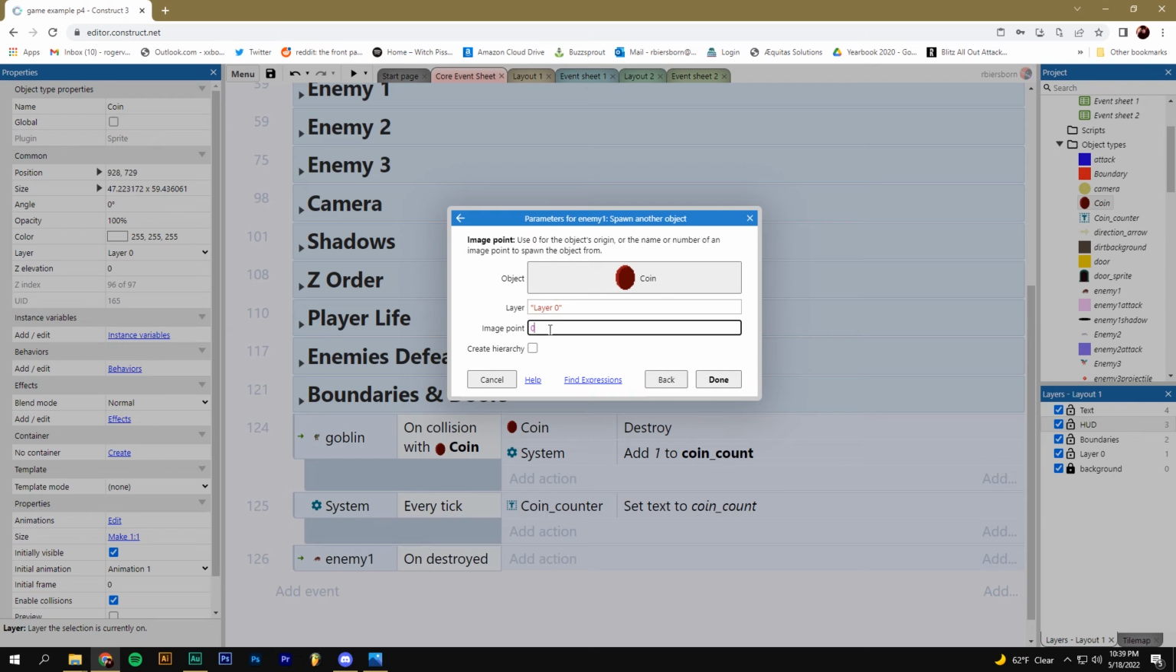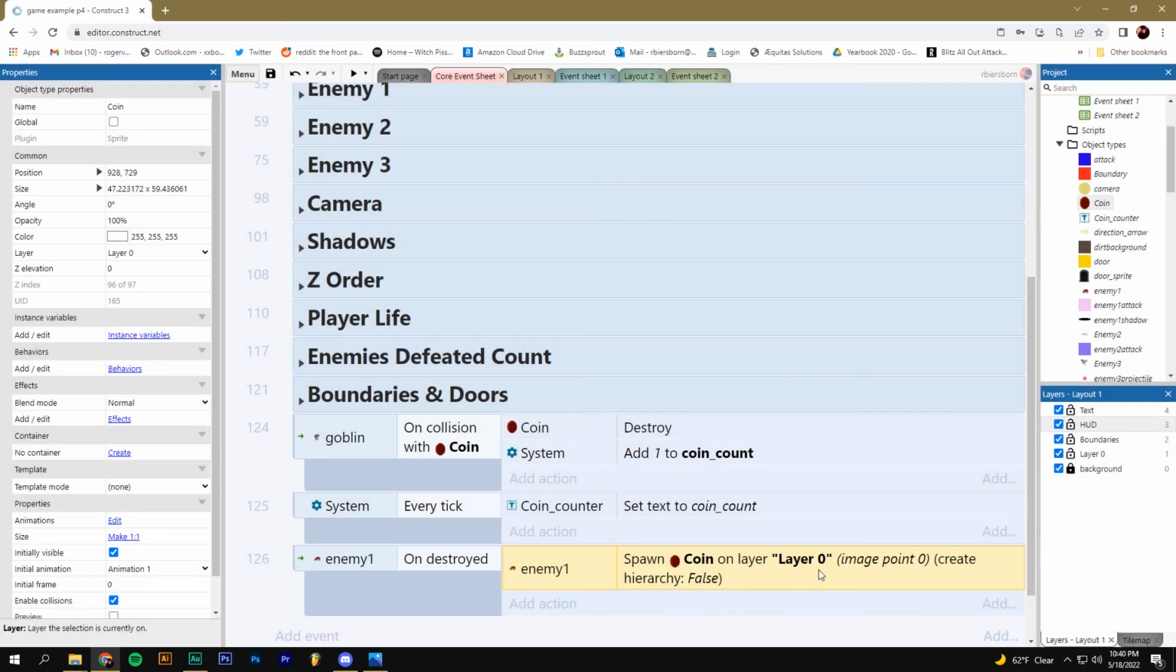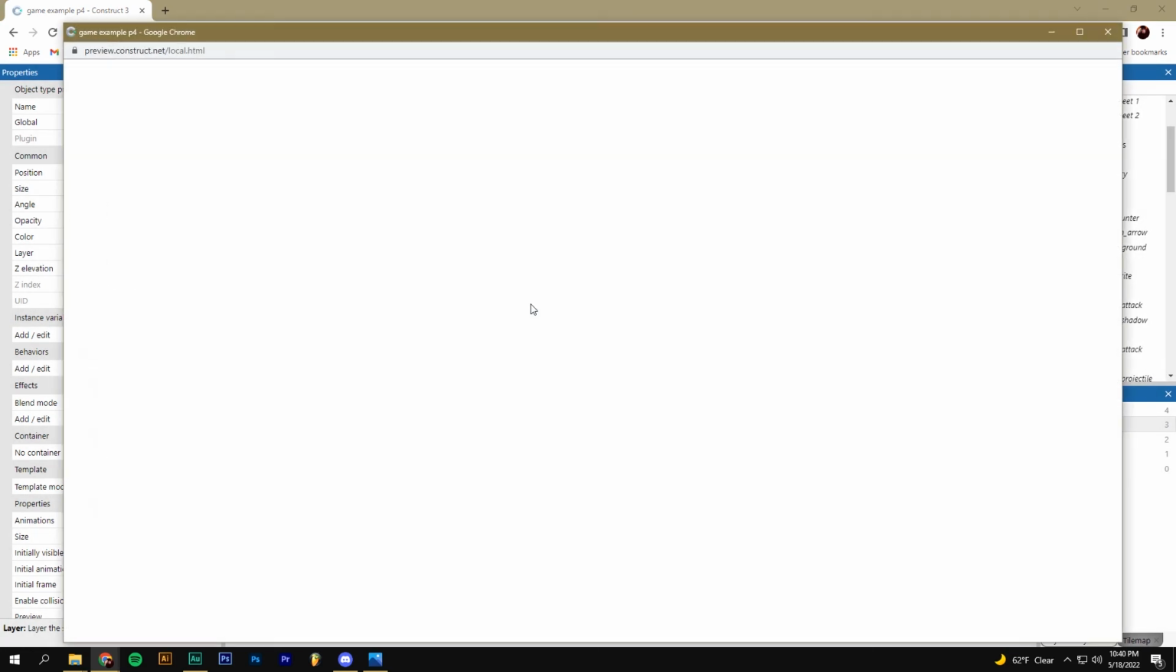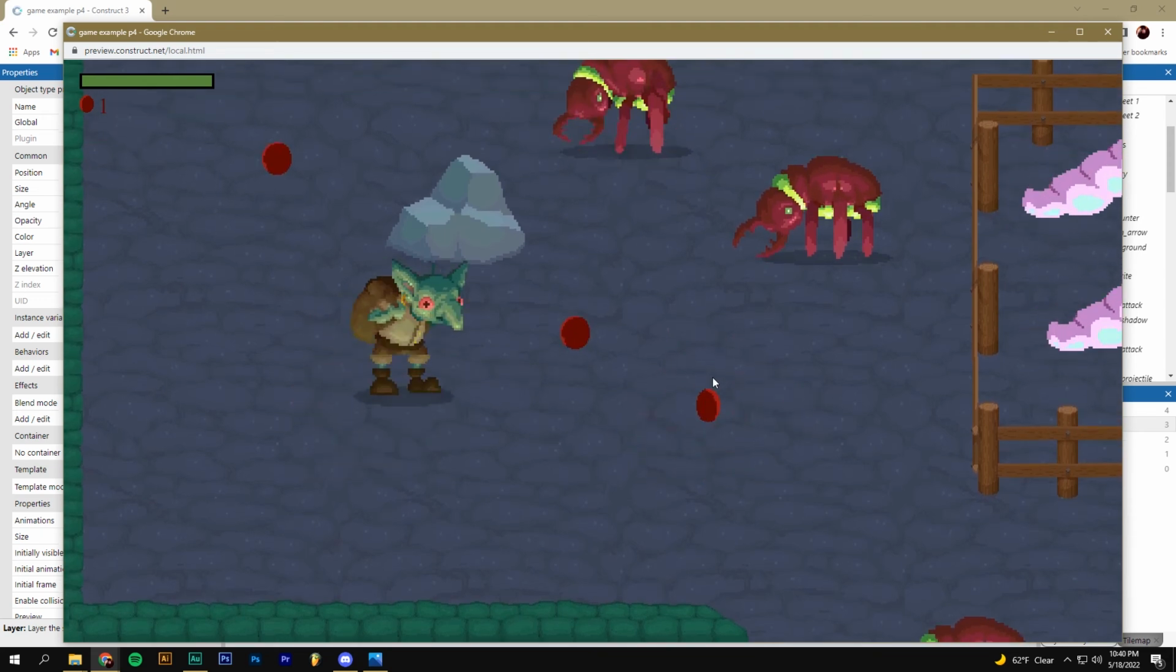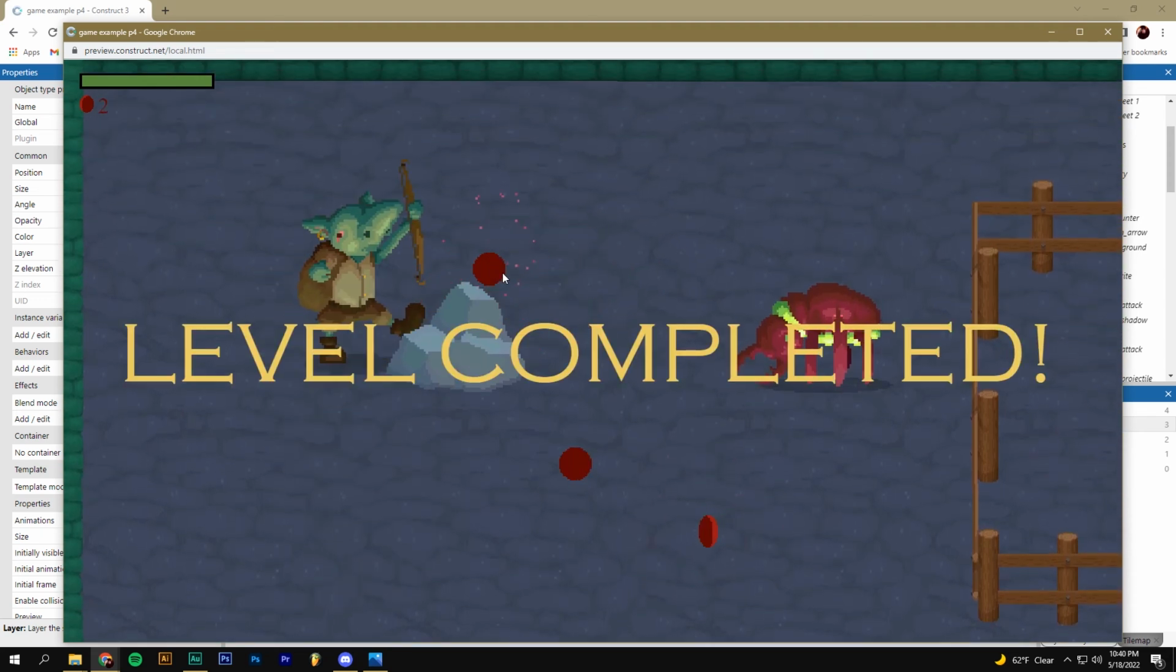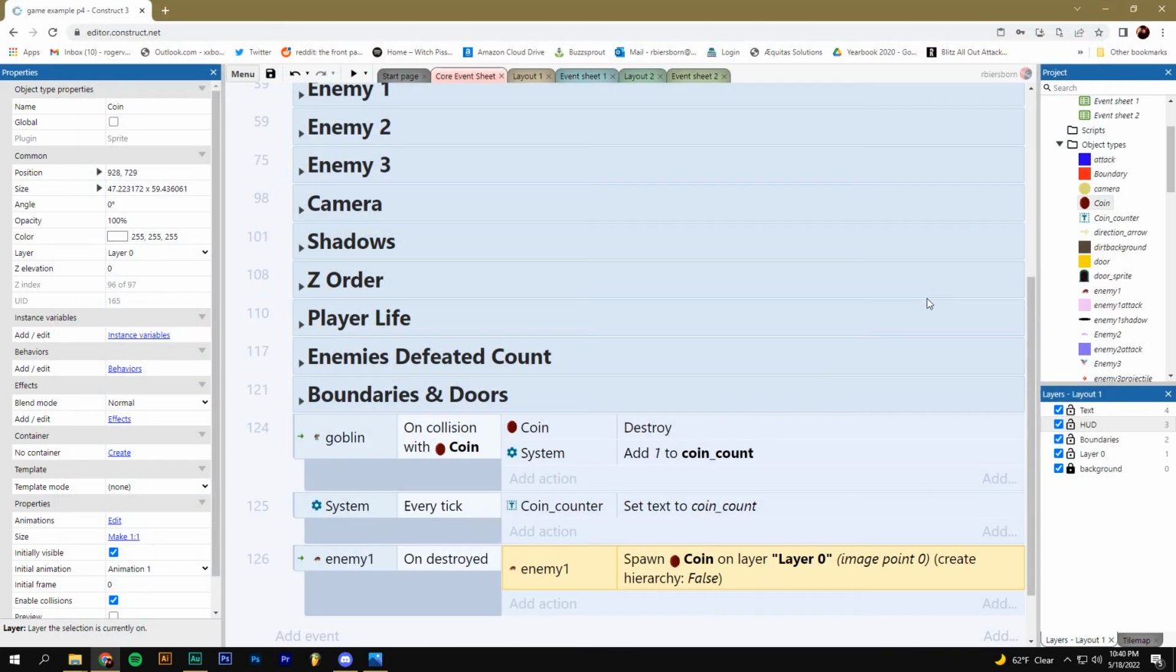If you want to put in an image point to make it drop out of a specific part of your enemy, you could do that. But if you keep it as 0, it'll just appear from the center of your enemy, which works pretty good too. So notice I defeated my enemy, the death animation plays, and it drops a coin.